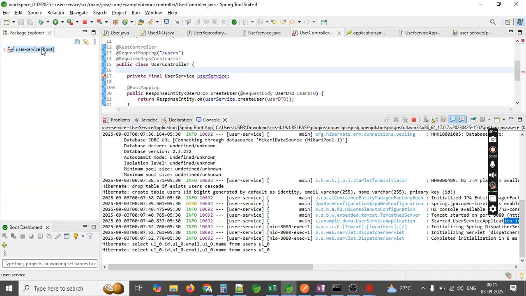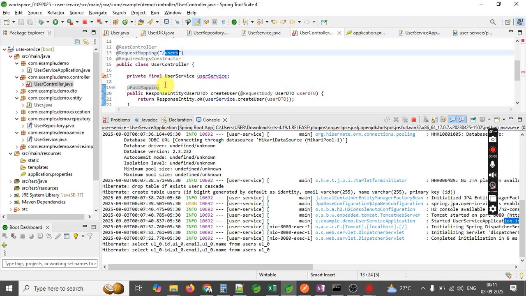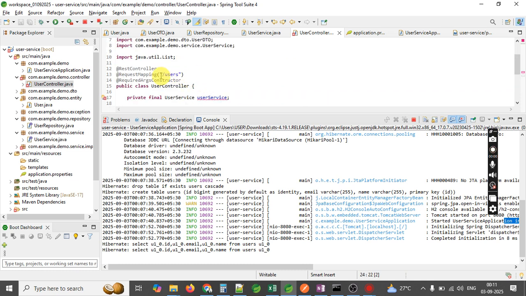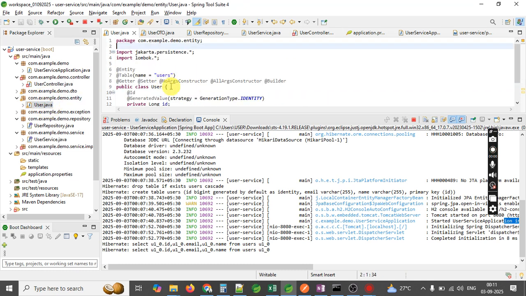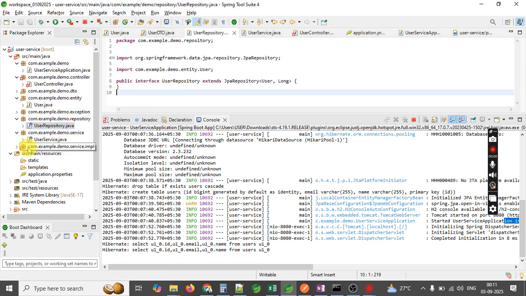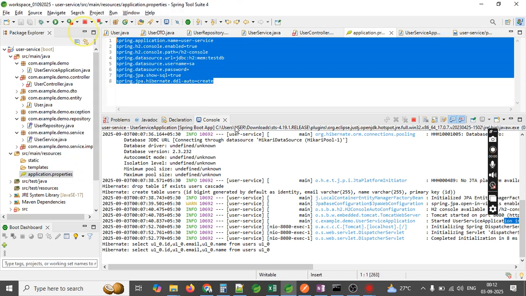For now, I have created one simple user service where we are fetching the records from the database. So here you can check in the controller with the name users, okay, ID for fetching the ID. This one we are not using for users. Then users we have ID, name, email, then exception I have not added, just created the class repository, okay. Then service class where we have sample services, and in the application property we have used the h2 databases.